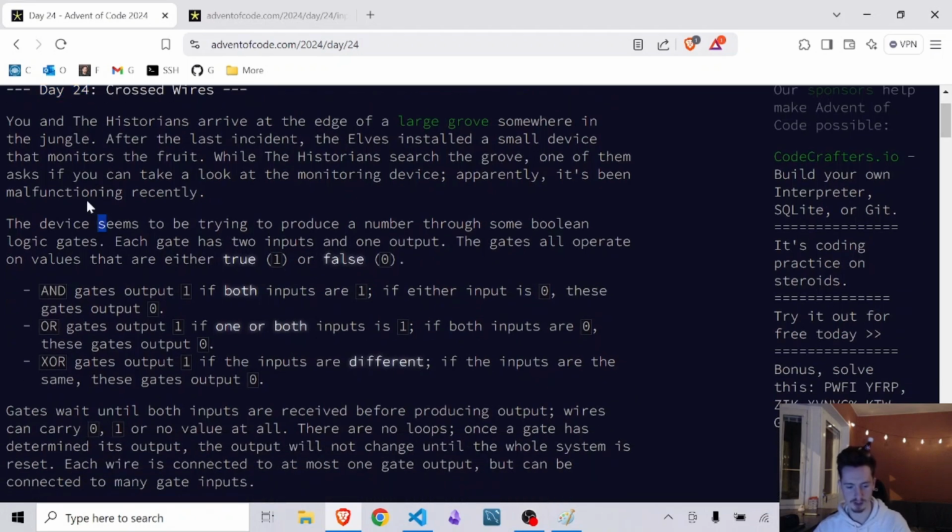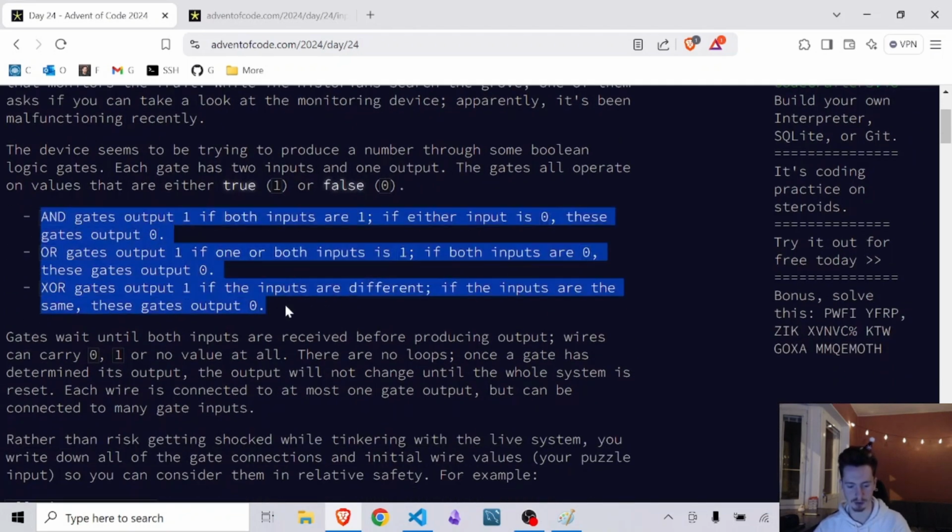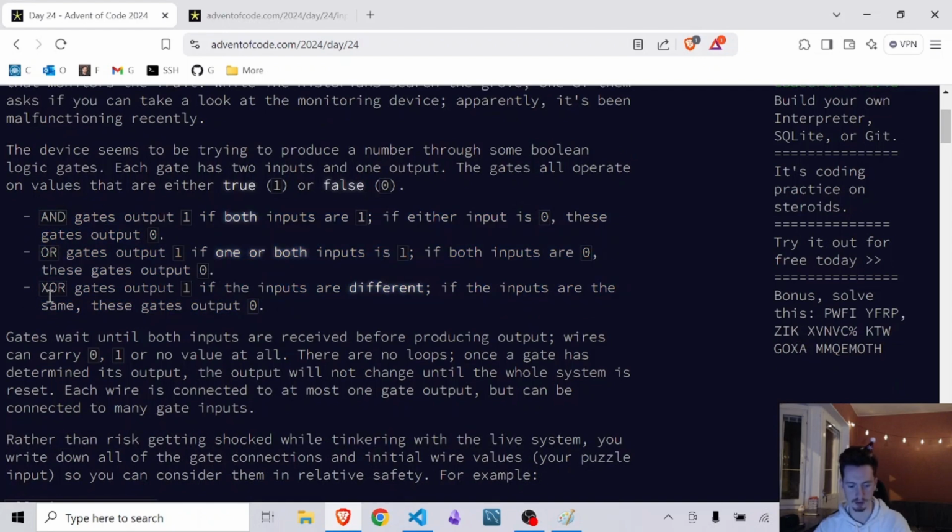The first part of this challenge is that we're going to get a bunch of different operators: the AND, OR, and XOR operators. What AND does is we have a left gate and a right gate, for example, and if they are both ones, then it outputs 1. Otherwise, if one of them is 1 or if all of them are 0, then it outputs 0. That's what the AND gate is.